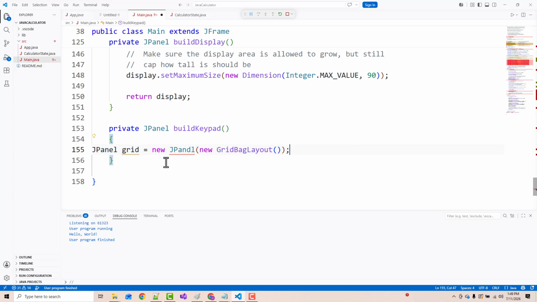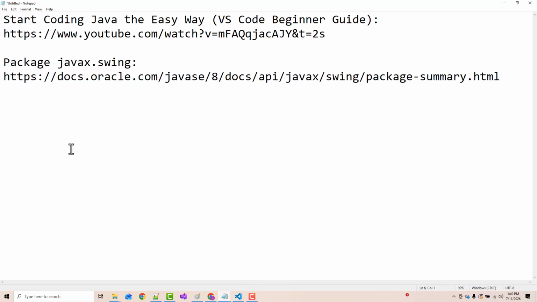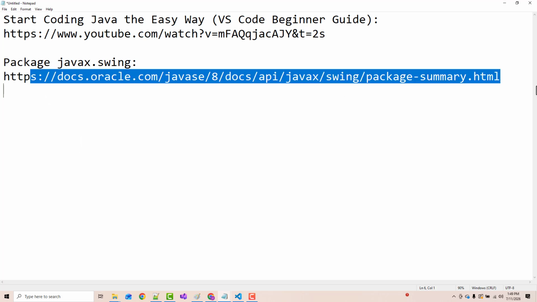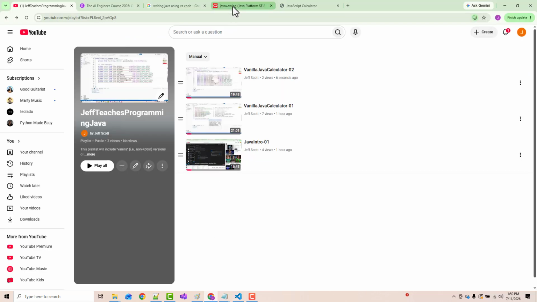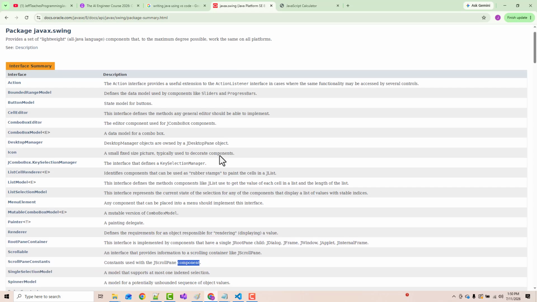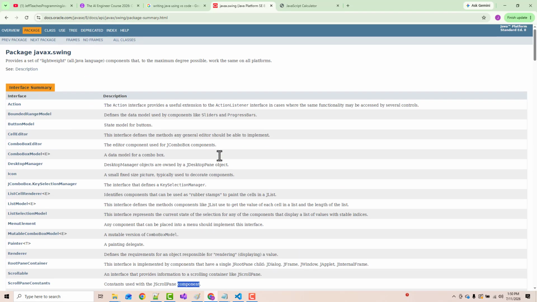And I should mention, that's panel, not Pandle. All right, move this over. I'm going to add this URL list, but if you want to know more about Swing components, this is where you go. You can also just Google it. But where are we here? There it is. And it explains all the different things that you can add. Okay.